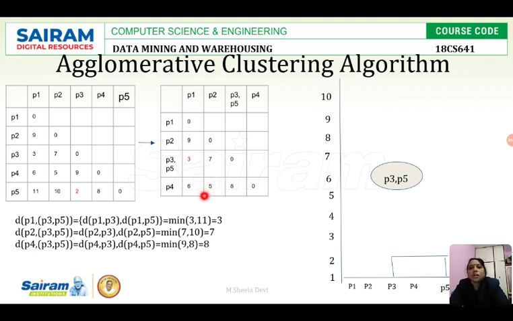Next, we don't know the distance between P4 and P3 P5 because this is the new cluster. We know that P4 to P1 is 6, because it is already in the proximity matrix, so I am writing it here, and P4 to P2 is 5, so I am writing it here in the updated proximity matrix. But I don't know the distance between P4 and the cluster P3 P5. So I am calculating with the help of the distance formula, and I find that it is 8. So I am updating it here as 8. P4 to P3 P5 is 8.